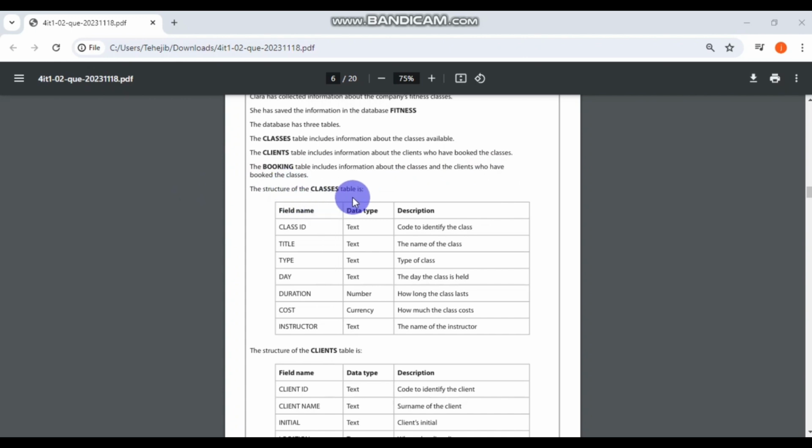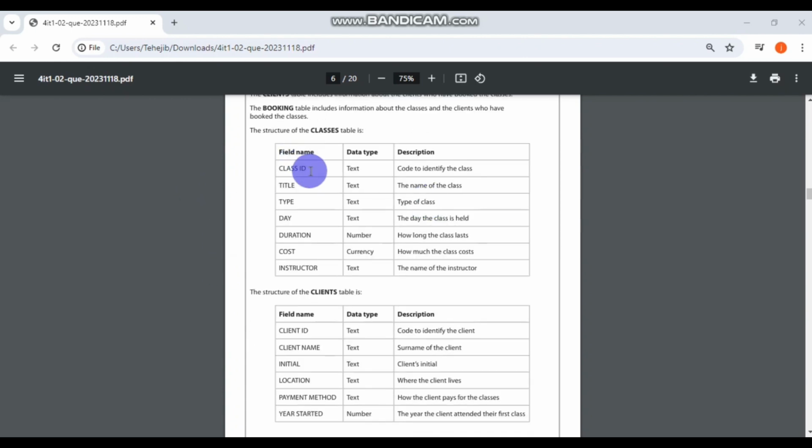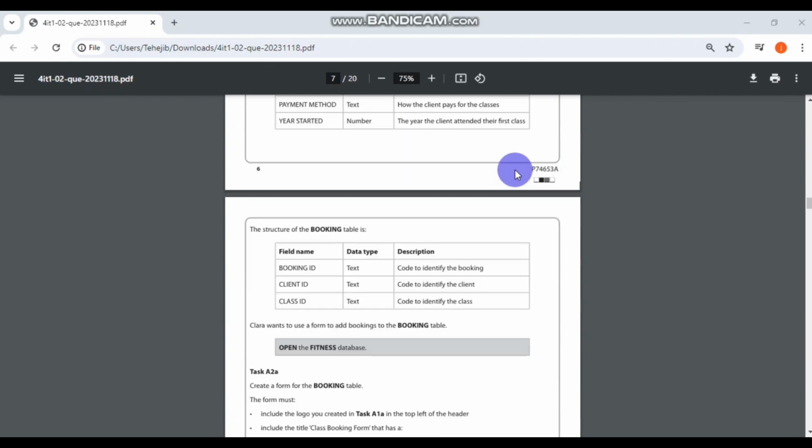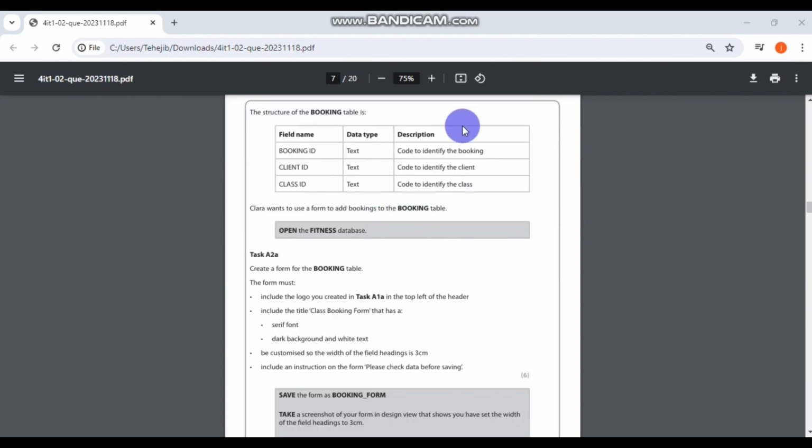The structure of the classes table is this, where it contains field names, which are class ID, title, type, day, duration, cost, instructor. Data type is this and description is this. Okay. The similar thing is happening for the client table as well. They also have a field name, data type and description. And there is another table. The name of that table is the booking table. It has a field name, data type and description. So please go through all these things.